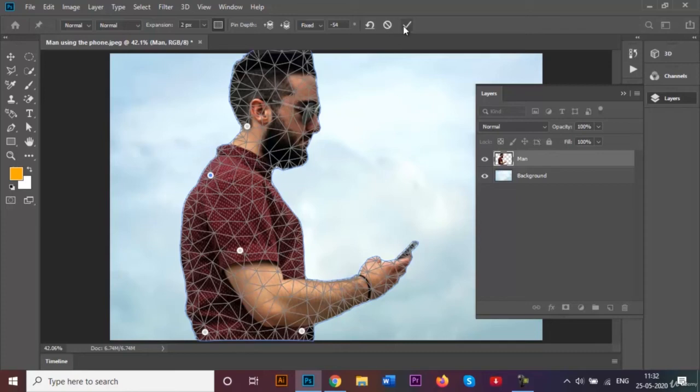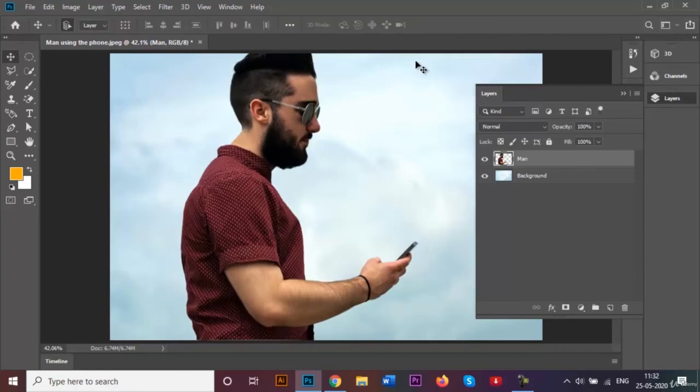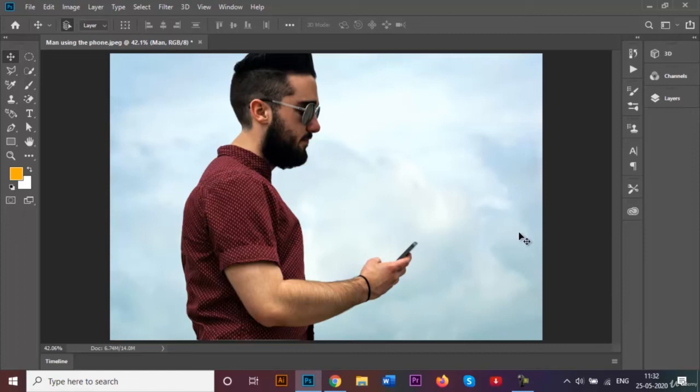Once that's done, I can easily click on this enter right here. And as you can see, we have now easily corrected the posture like this. So that's how you can use the puppet warp tool to correct the entire posture of your image. It's literally that easy.